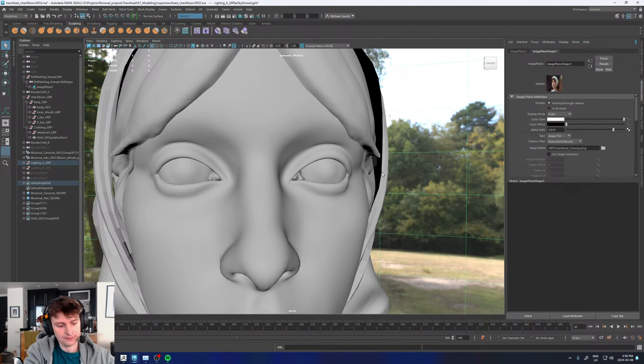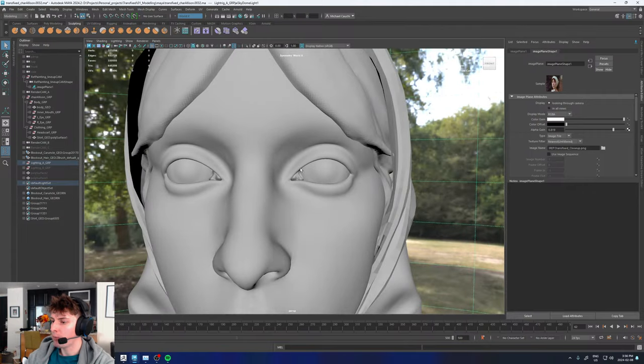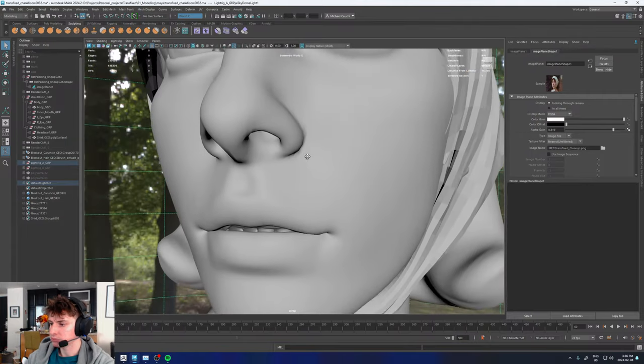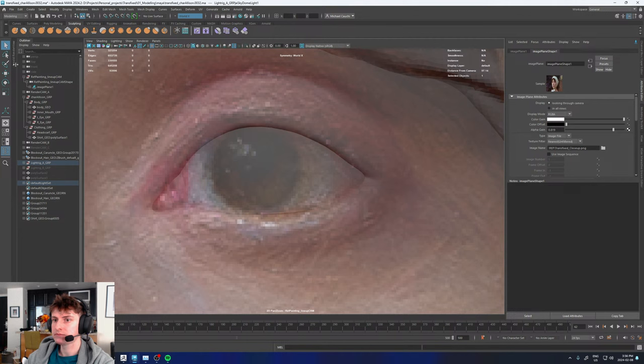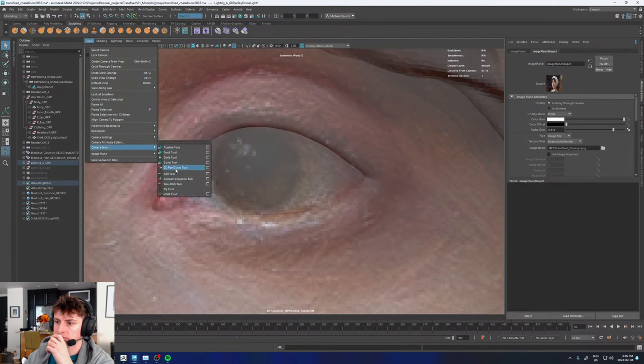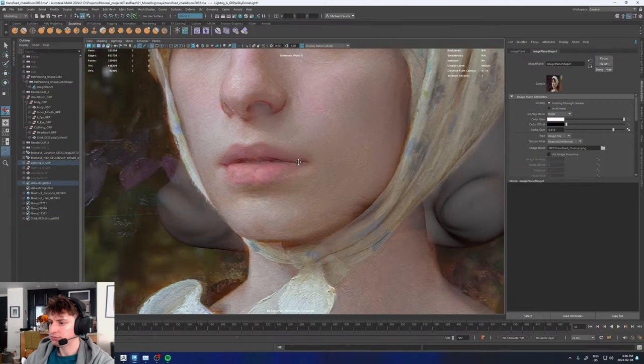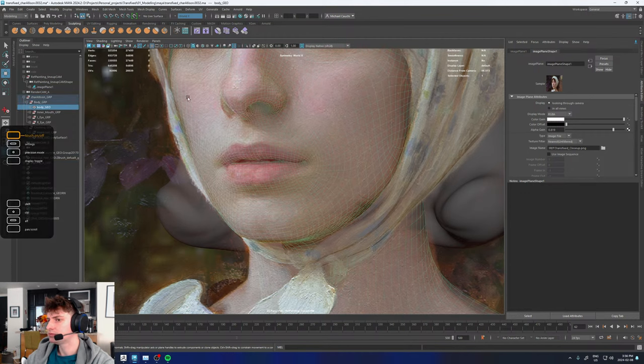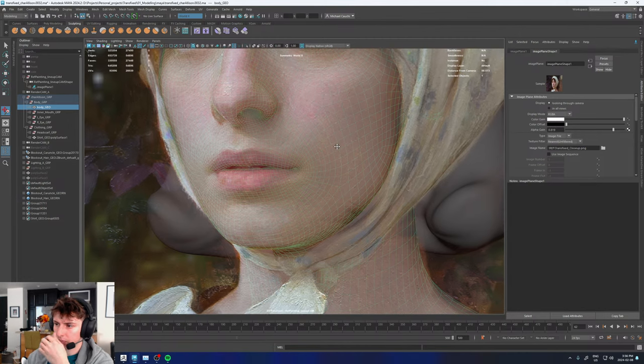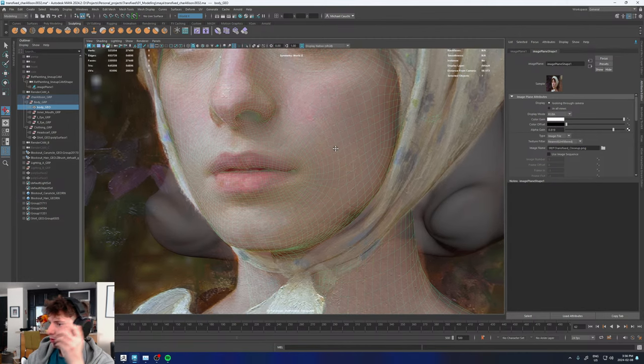These things are really good. Won't worry about the neck yet.